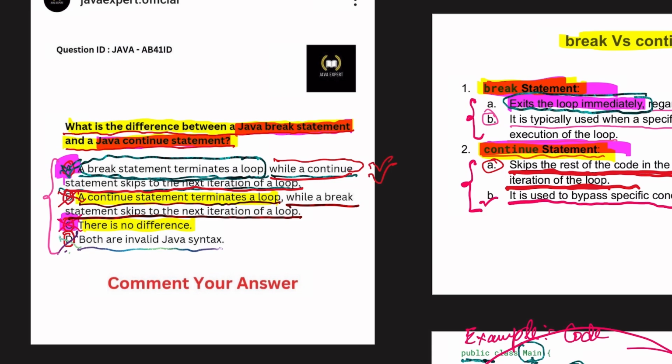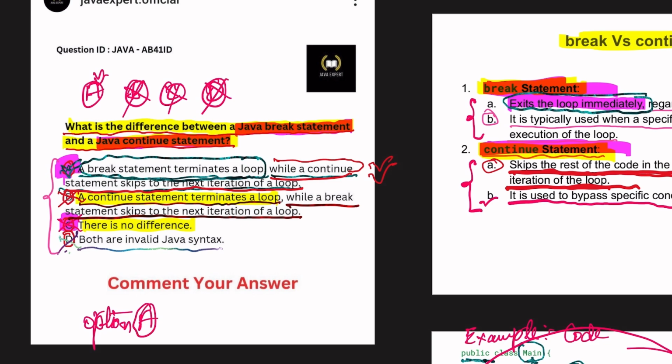So in the last, what options do we have? Let me highlight. Option A is correct. Option B is wrong. Option C is wrong. Option D is wrong. Only one option, option A, is correct, because option A describes the behavior of the break and continue statements correctly.